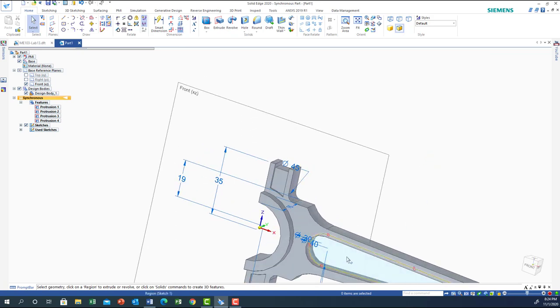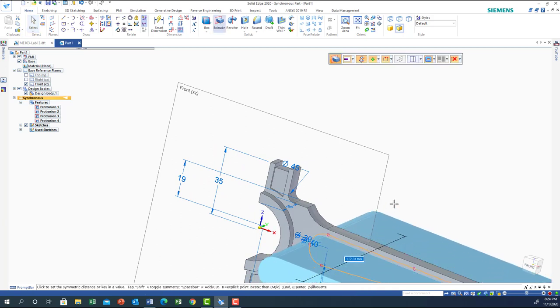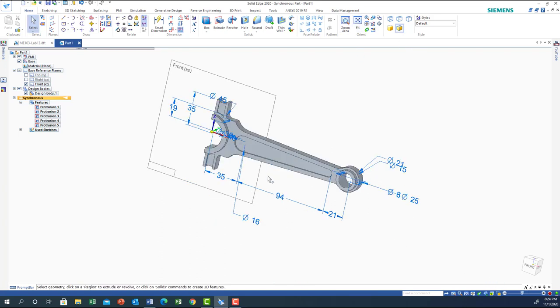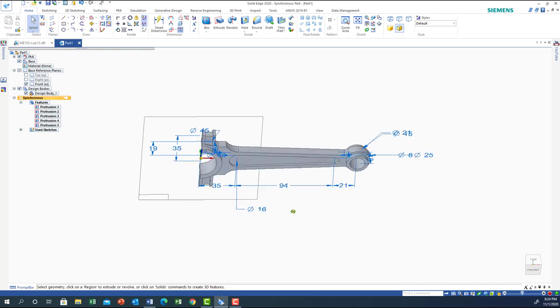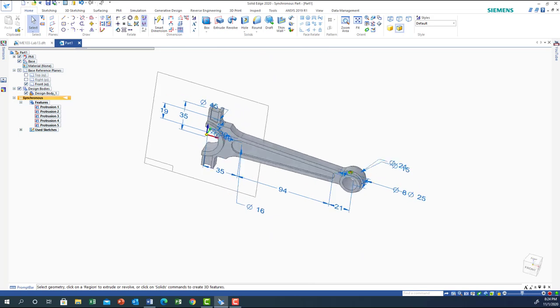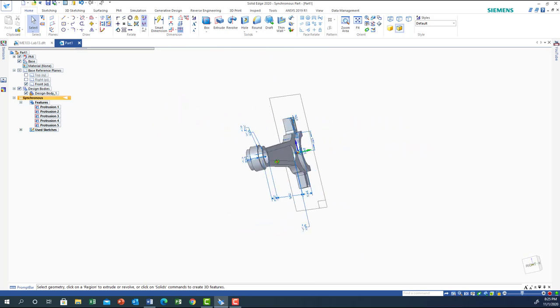Now let's do the same thing also for this one. Then I'm gonna click, it means it's gonna go both ways. And this one is 4. I'm gonna put 4. Very good. So now let's say fit. As you can see, everything looks good.